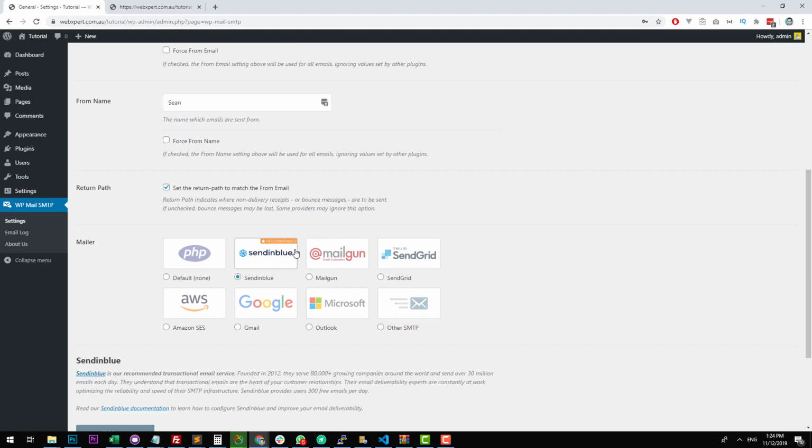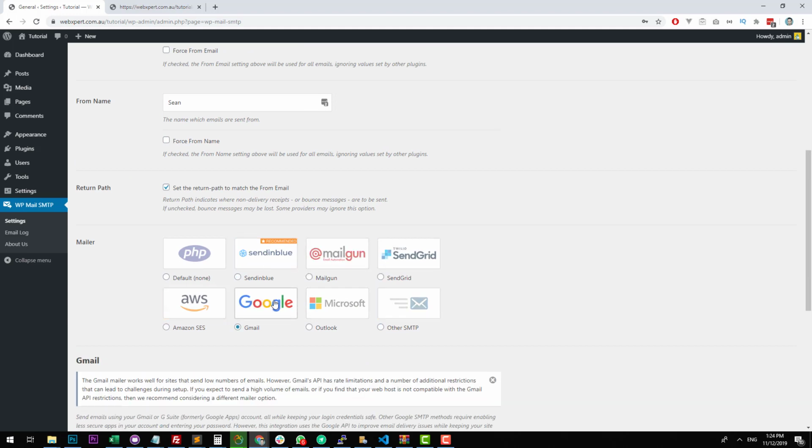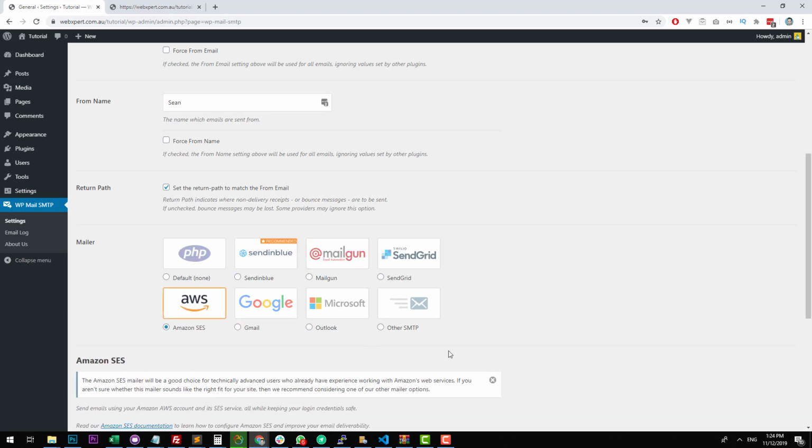However, if you do use SendInBlue, Mailgun, SendGrid, AWS, maybe not Google, but these four, you're most likely going to be using their API, which is much faster, which means that when someone hits submit on the contact form, it's going to take less time to send.